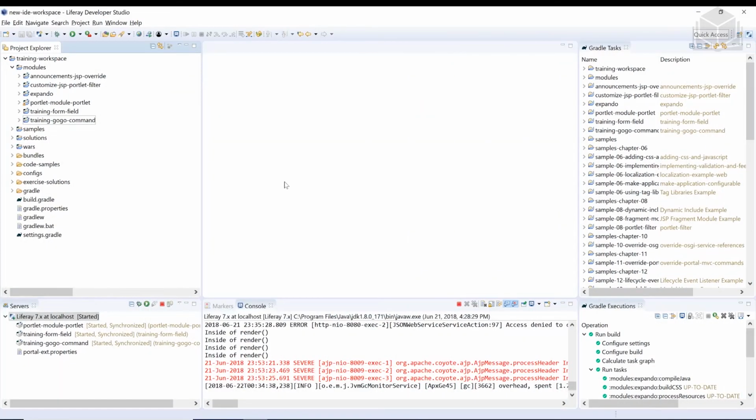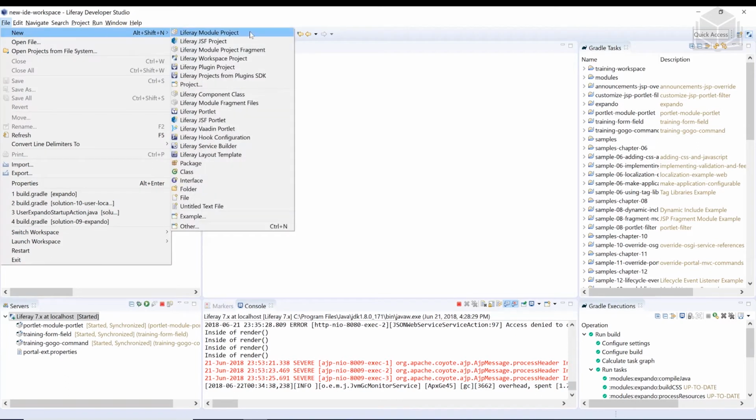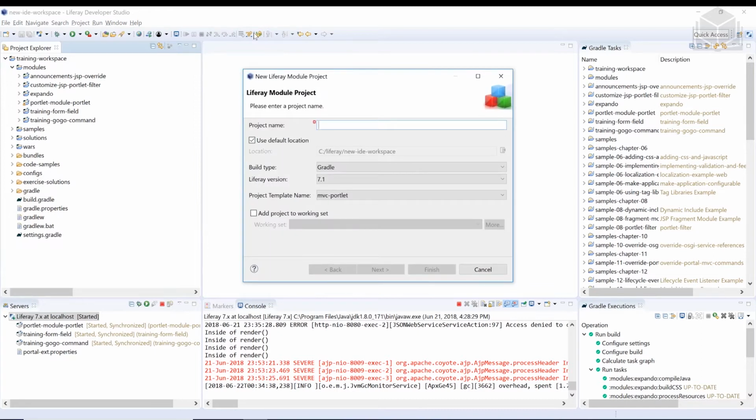We're going to be creating our service wrapper. So let's head up to File, New. We're going to be creating a Liferay module project. Let's go ahead and give our module project a name. So we're going to call it user-local-service-override.